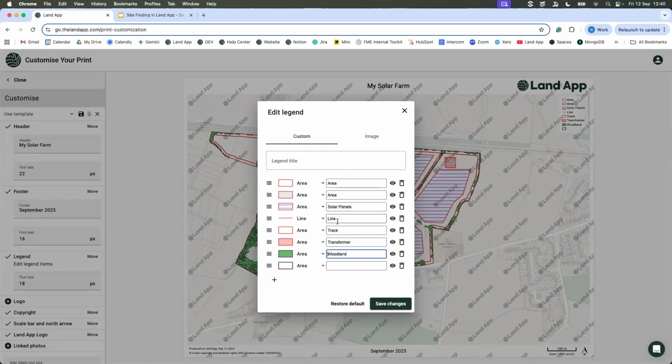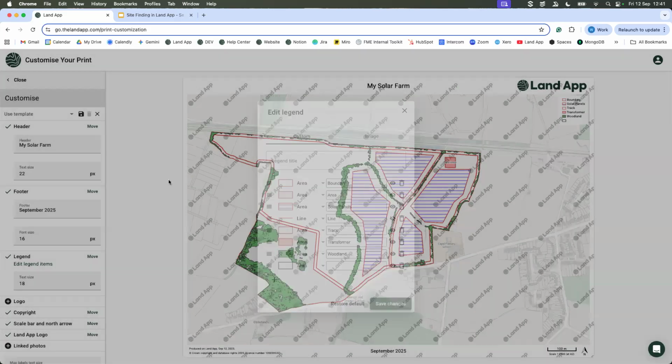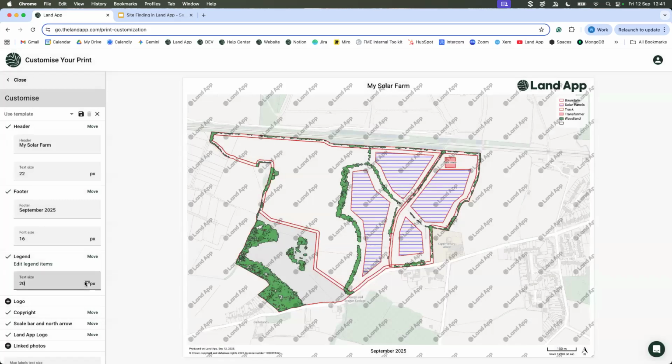Want our transformer track. Don't want to show the line or the area, we want to call that actually maybe boundary. We're happy with that. We can save those changes. We can make that much larger.